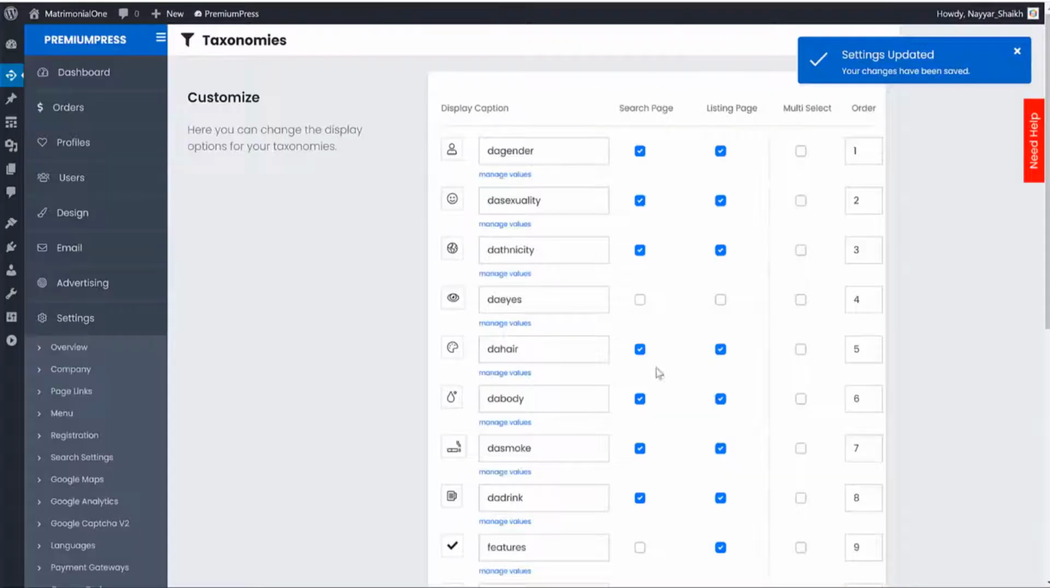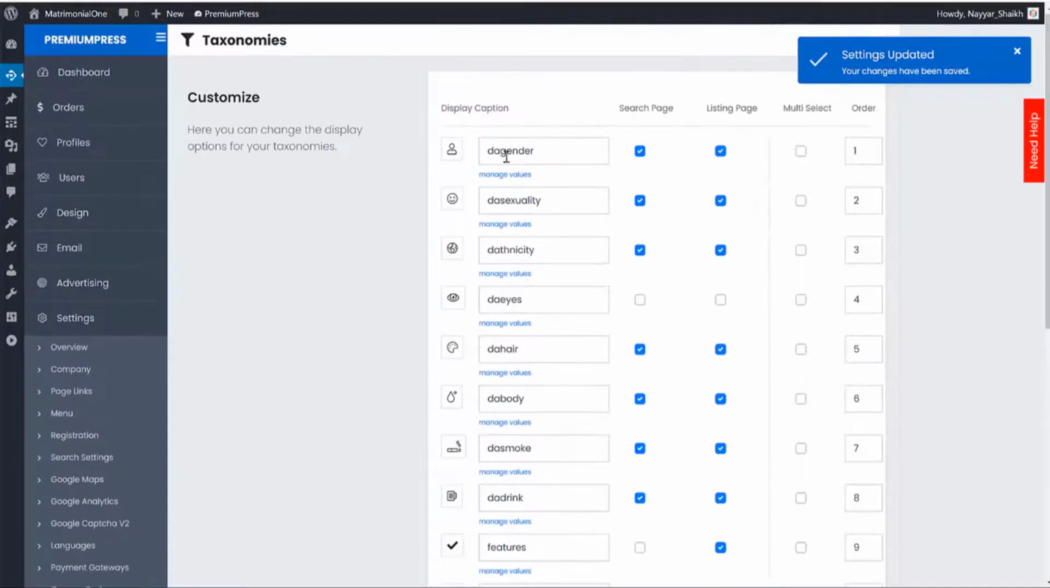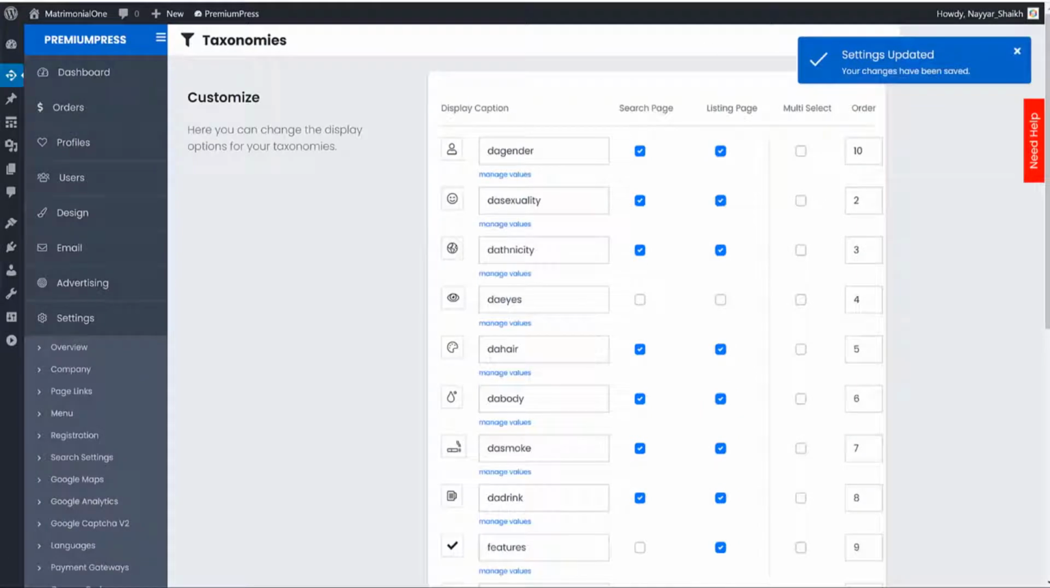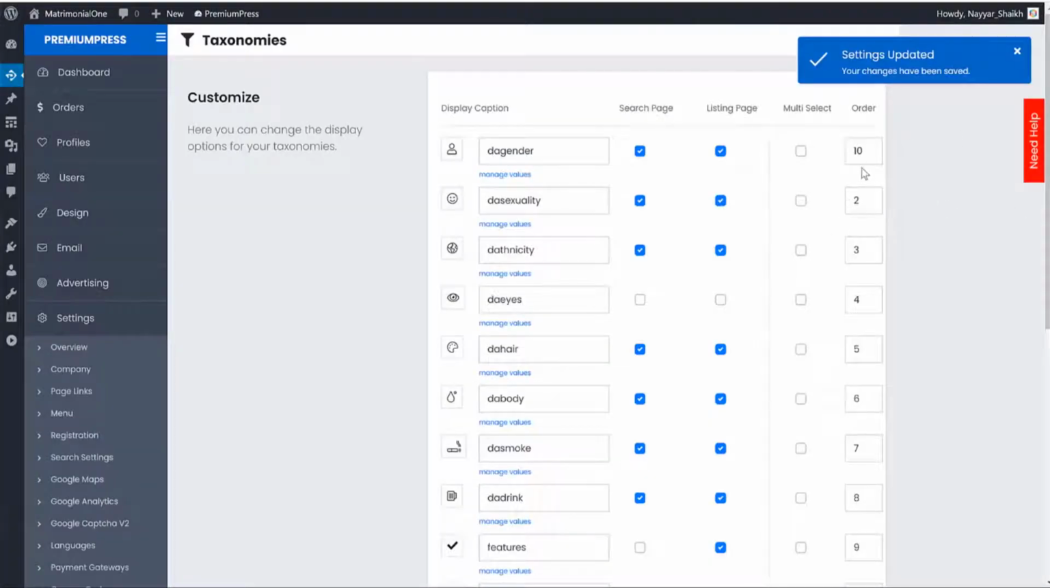You can also do one thing. You can change the order of this option. For example, suppose religion is the most important thing for me, so I can change this order to 1 instead of 10, and I can select gender and I can make it 10 order. If I click on save settings again, and if I come back to this website and refresh it, now as you can see, religion is the first option because we have changed the order. So if you want, you can change this order as well. So just change the order number from here.